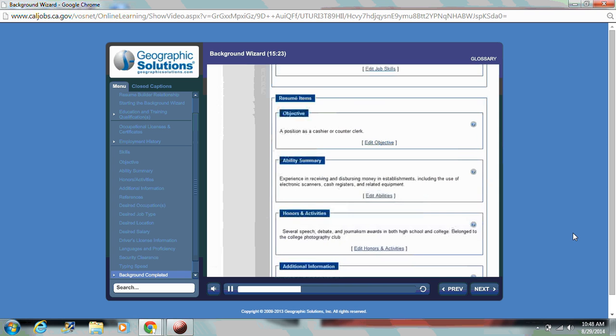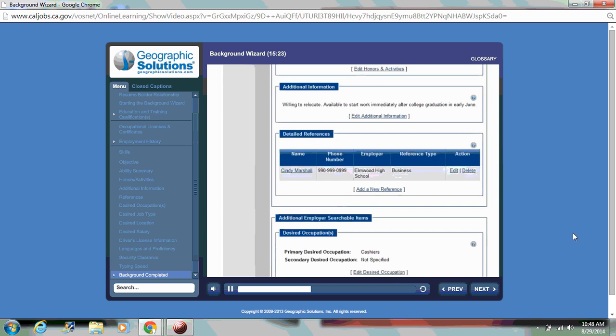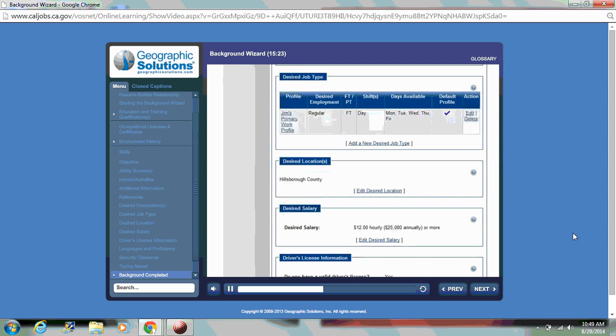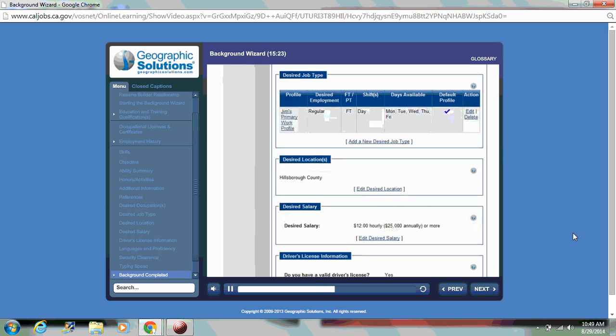determine your employment qualifications. In the future, if you want to update your background, you don't have to complete the entire background wizard. You may simply click the Add or Edit link within the section you want to modify. Make any necessary changes to the existing information and save your edits. The system will immediately display the new information.